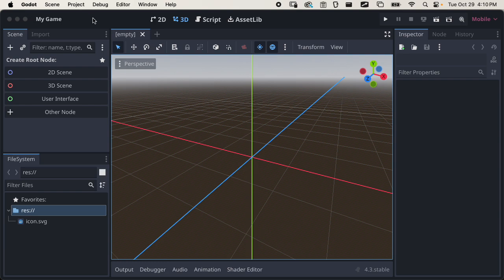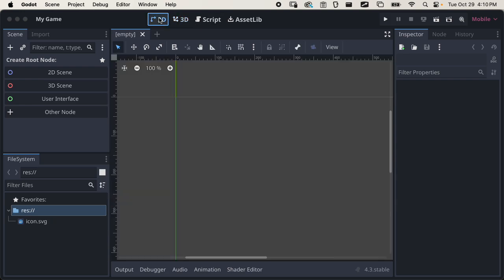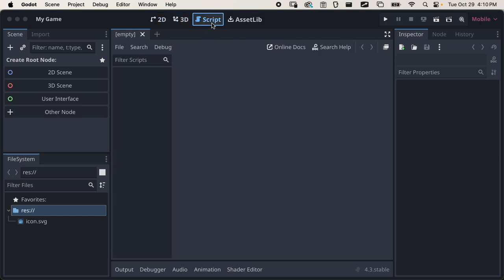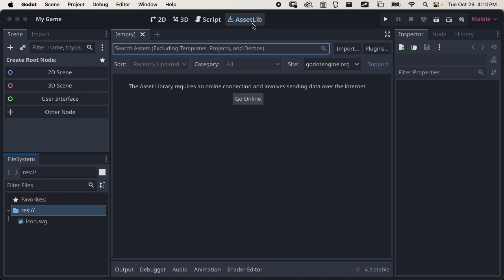There's a few buttons up here in the top toolbar. There's the 2D interface, which is where we're going to be most of the time editing in 2D. There's a 3D interface if you're creating a 3D game. There's a script area where you can write code. And we'll look at this a little bit. We won't be writing a ton of code, but we will be looking at the code to see how it interacts with our game. And then there's an asset library where you can download assets that other people have created.